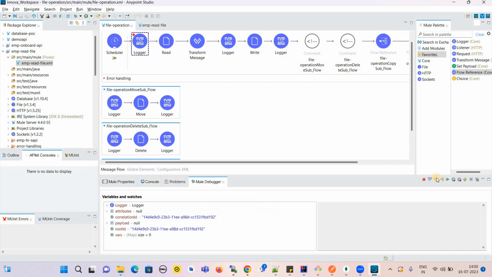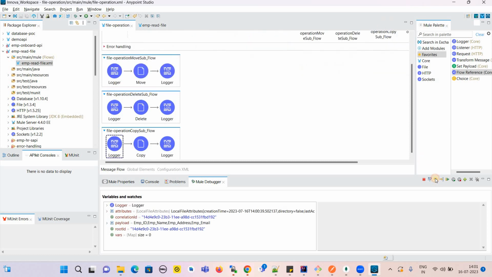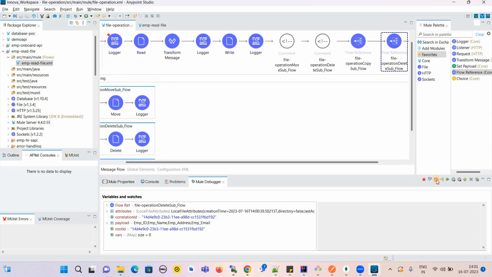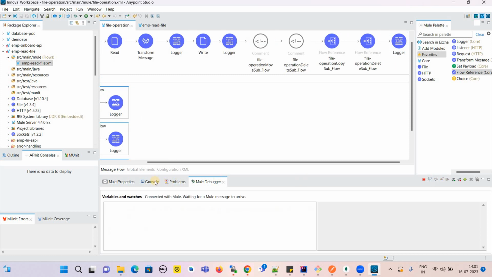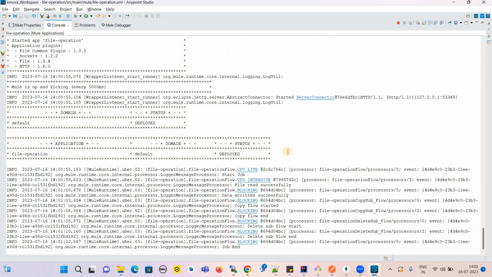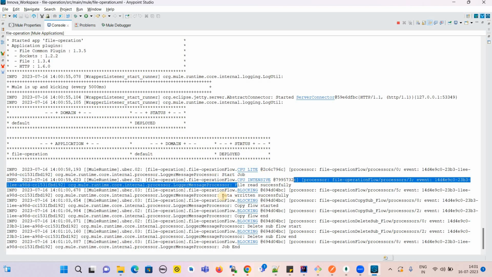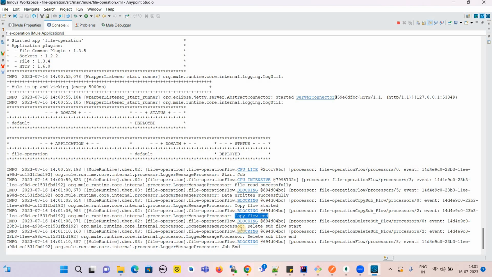Yeah, application got deployed. Let me move next. I'm going to call the copy flow. Okay, file copied from one location to another location, then going to delete again. Okay, deleted, successfully executed the application. So if you see, start job, file read successfully, data written successfully, copy flow started, copy flow end, delete subflow start, delete subflow end, and job end.